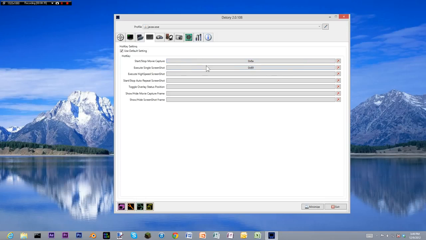Now these are the buttons that you will press to start your movie capture and stop it. Your screenshot, your high-speed screenshot, all these hotkeys, that's what you're going to be pressing to start your recordings and stuff like that. I have mine set to F19, which is 0x6A for some reason. I don't know why it showed up like that, but that's not important. So you just set your hotkeys right there.